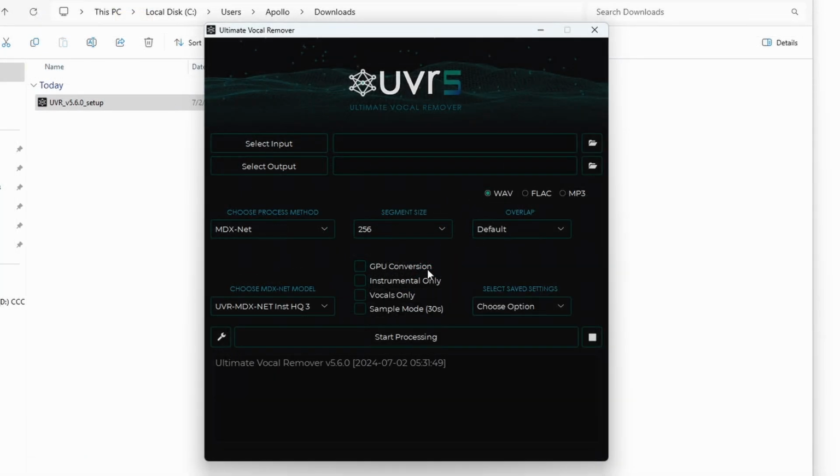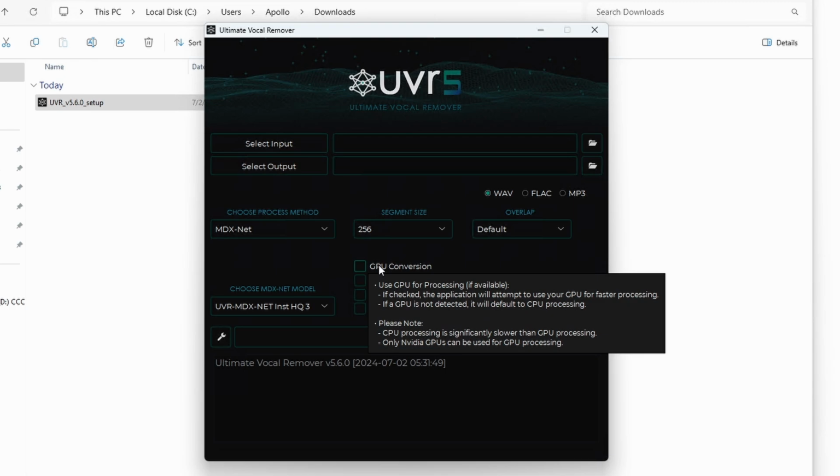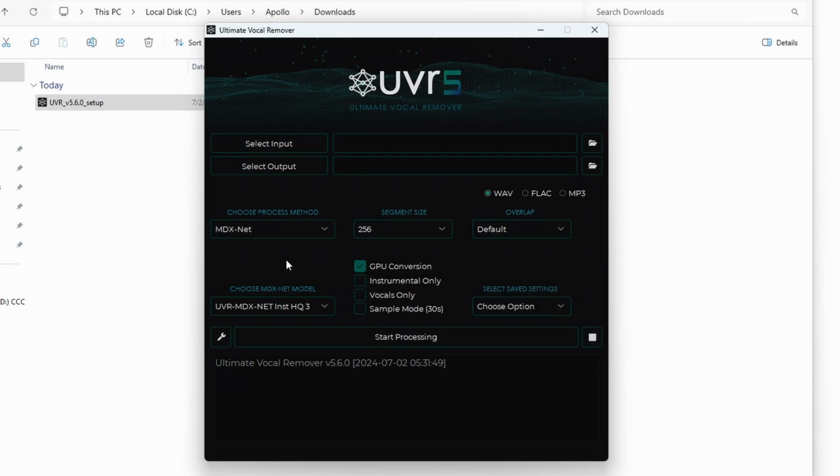If you want to use your GPU for the conversion process, and you really should if your graphics card is relatively recent and has 8GB of VRAM on board, be sure to check the GPU conversion box here. If you want to use your CPU, leave this box unchecked, but be warned, the stem separation process can take much longer if it's not using your graphics card.